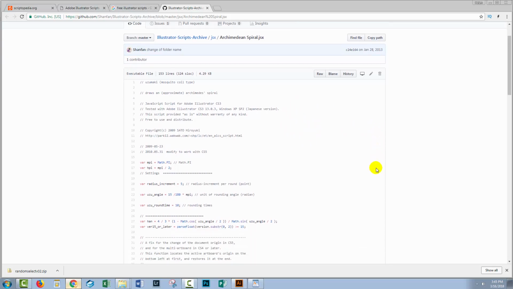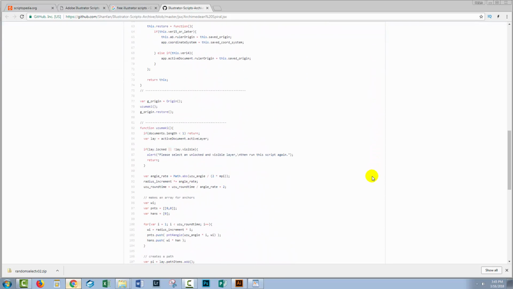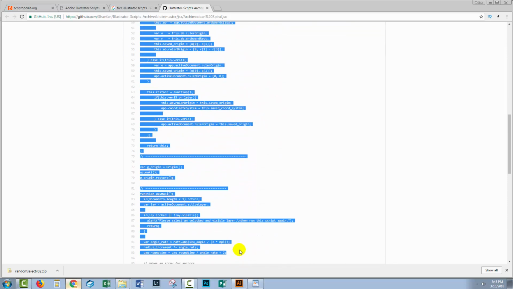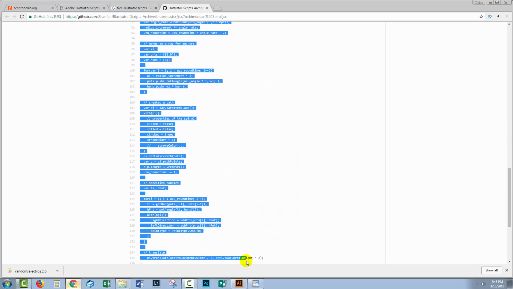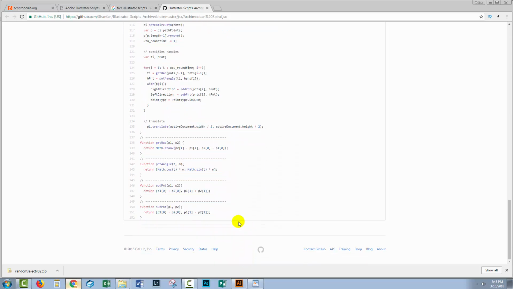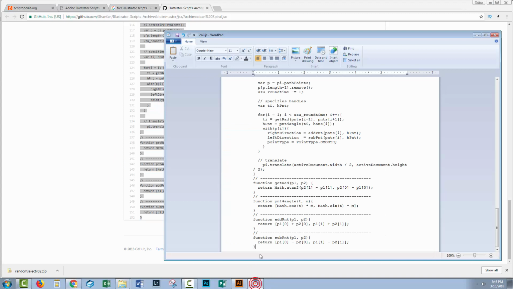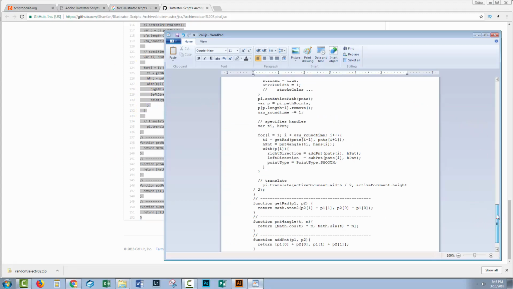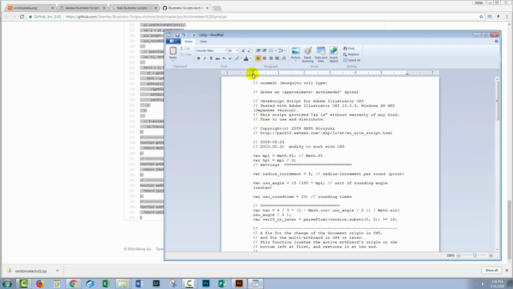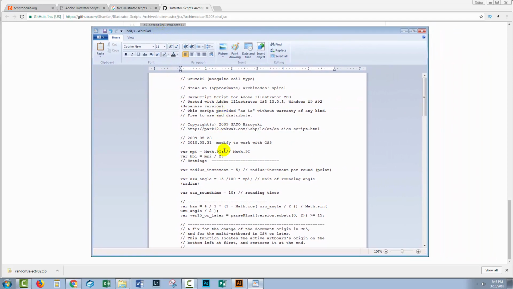But this script comes as the actual code. So what you would do here is you just go and select the code. So just run down here and select all of the code and make sure you get it all, because all those little wiggly brackets at the end are really important. And what I did was I just put them into a Word file. So I copied them from this page and pasted them into a file in WordPad. You could do it in Notepad. You can do it in any basic text editor.